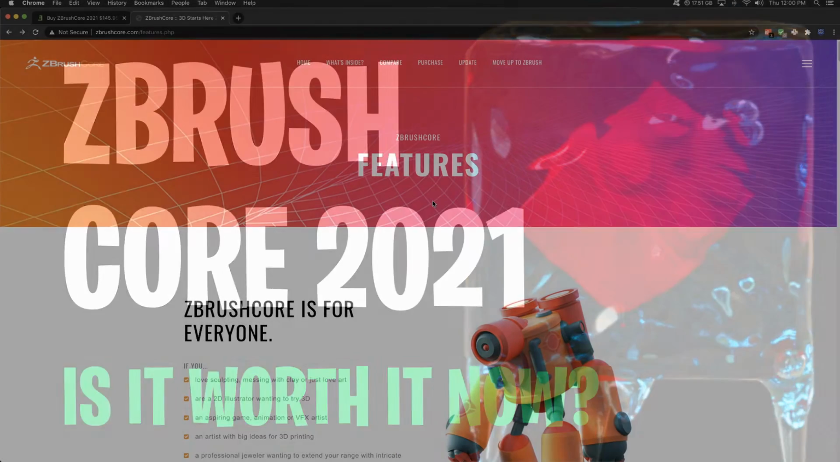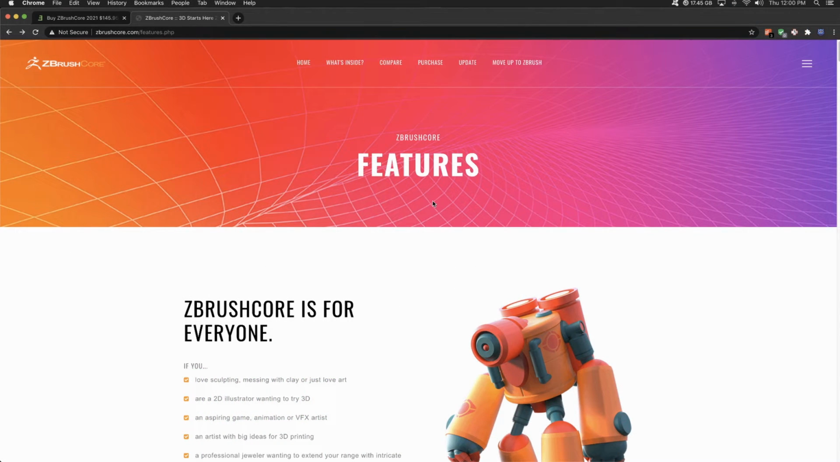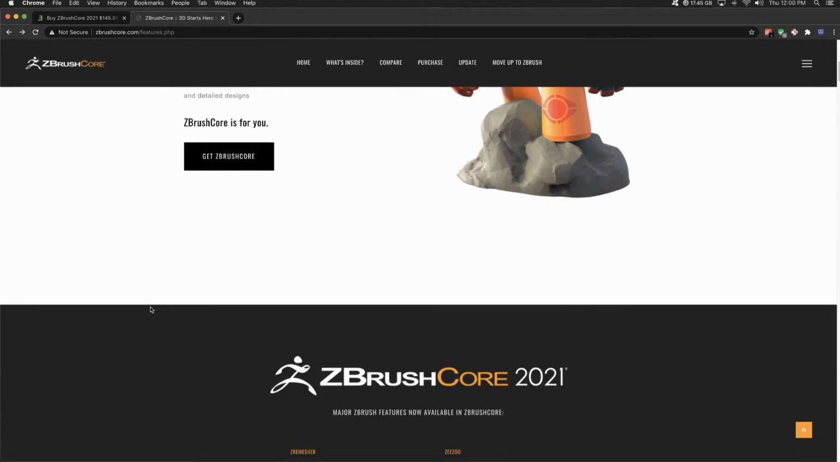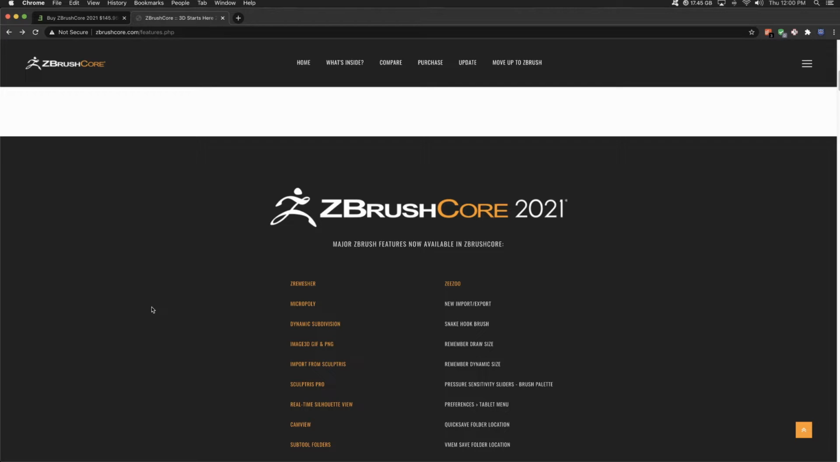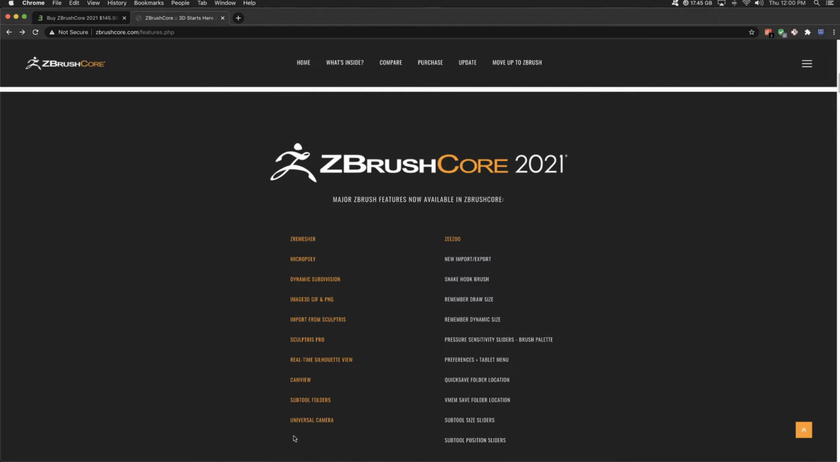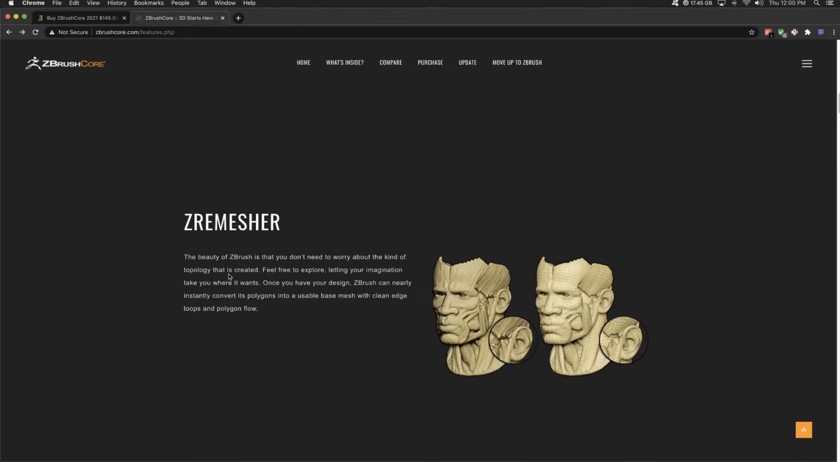Let's dive right in. Okay, so we're at ZBrushCore.com. And I'm just going to scroll through some of these features, and then we're going to talk about it. So if you scroll down, in ZBrush Core 2021, everything in orange is what's new to this version of ZBrush Core. The biggest one for me is Z-Remesher. Let's go down and see what that is.